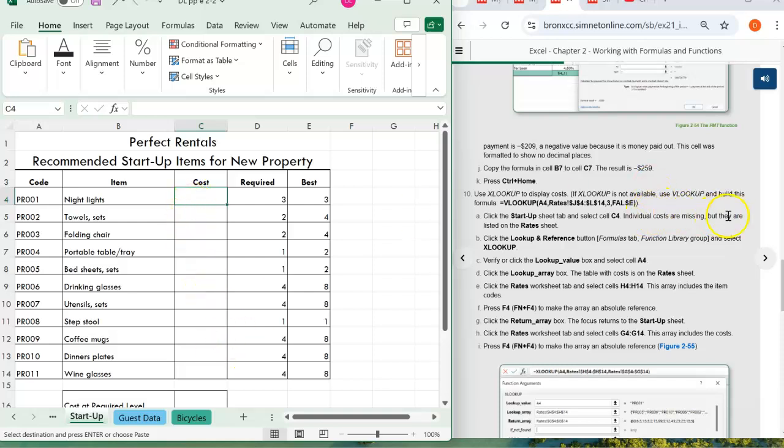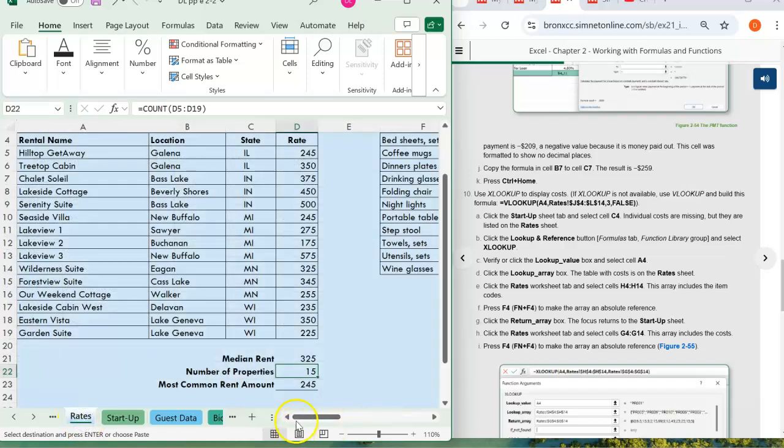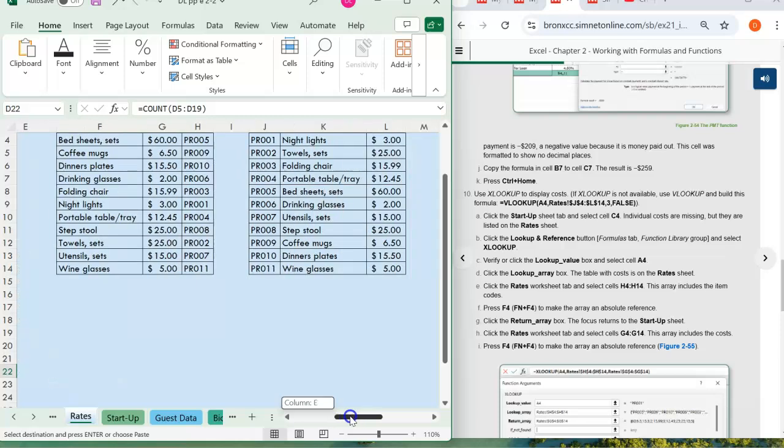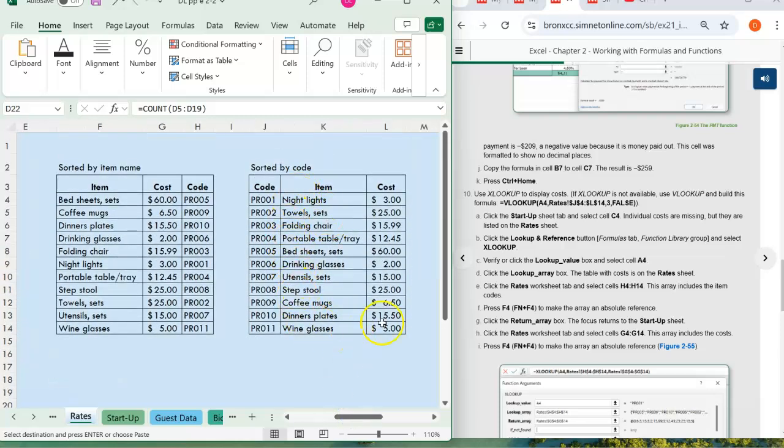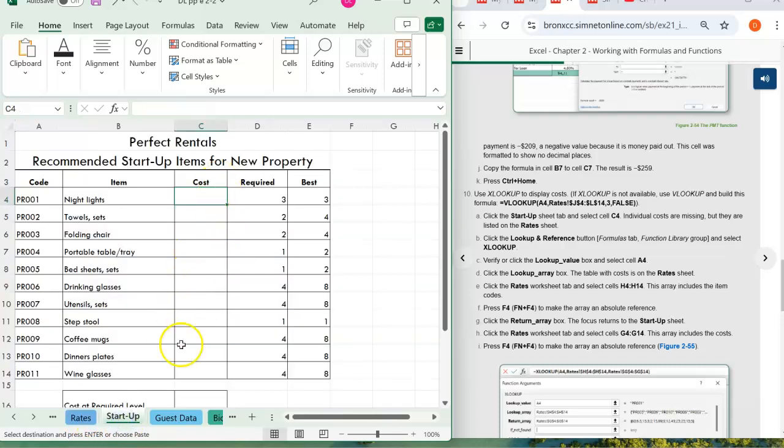But they are listed in the rates sheet. If you see here, night lights, what is the cost? We don't know, but it is listed in the rates sheet. If you take a look at the rates sheet, you see night lights, towel sets, folding chair. They're all available here. Now we are just going to use this formula to look up the rates from this sheet and bring it over to this sheet.